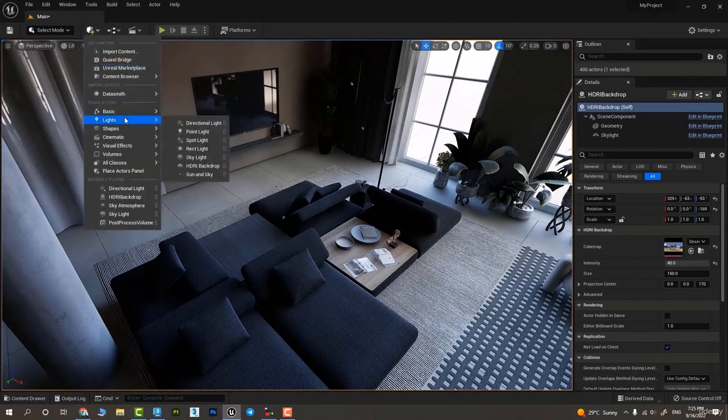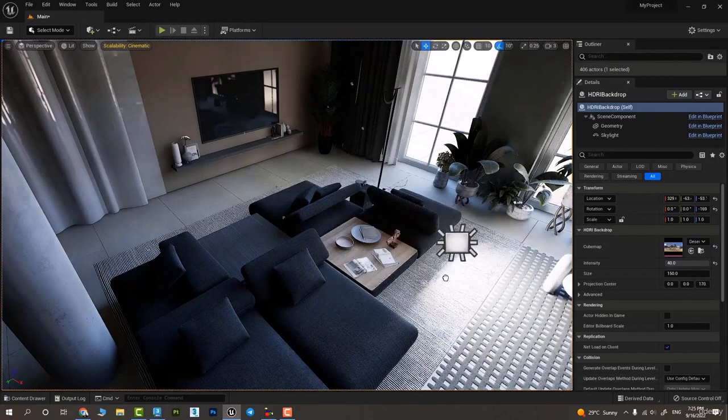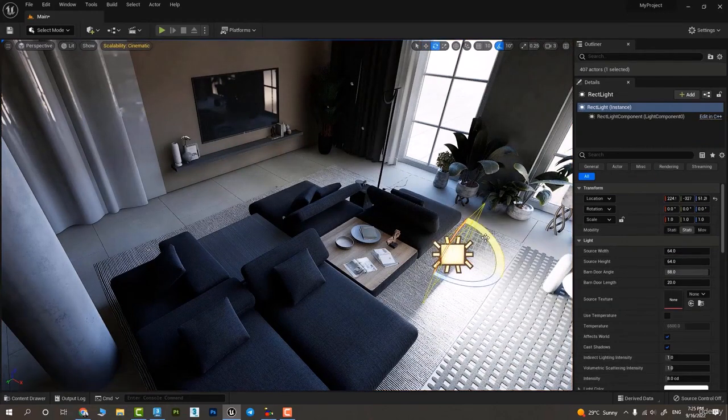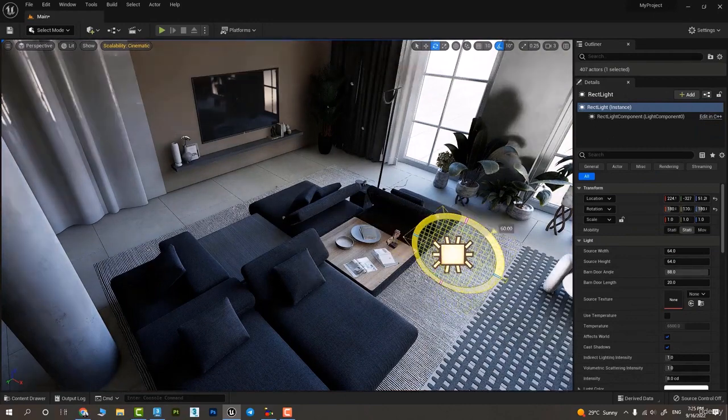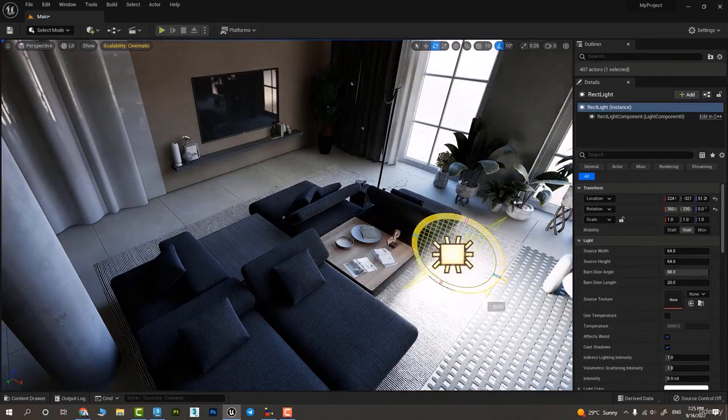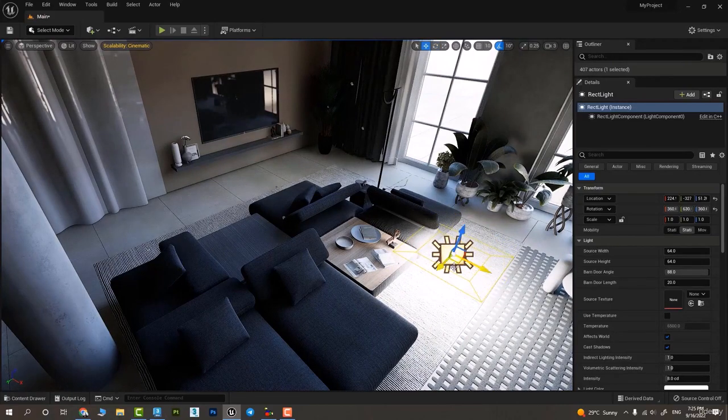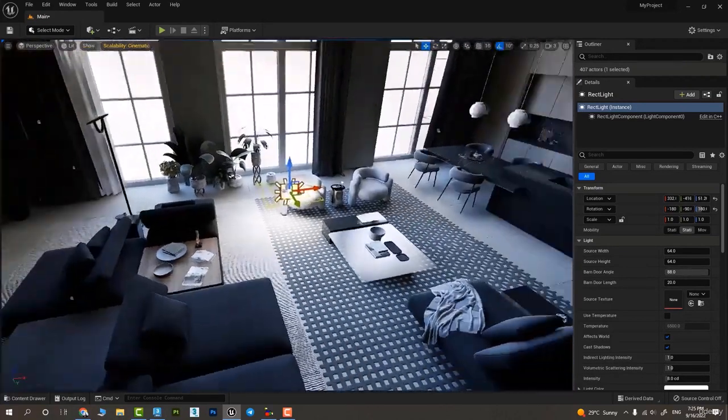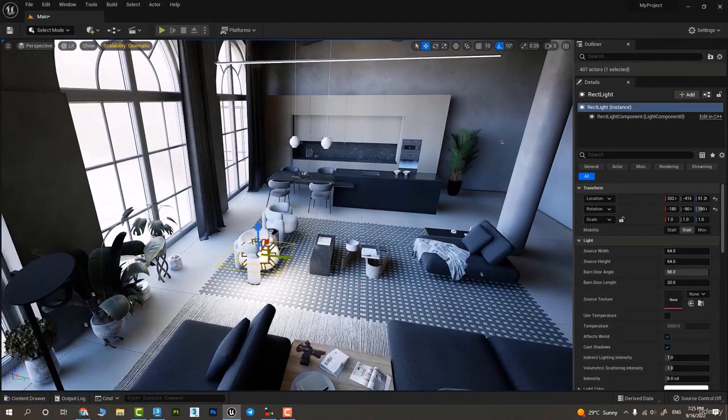I'm going to go to add, and from lights, I'm going to choose rect light, which is a very frequently used source of light. It's kind of like the V-Ray plane light that we have in V-Ray, and it's basically a screen with an angle that you can set that gives you light, and you can use it to get those shadows that you want.